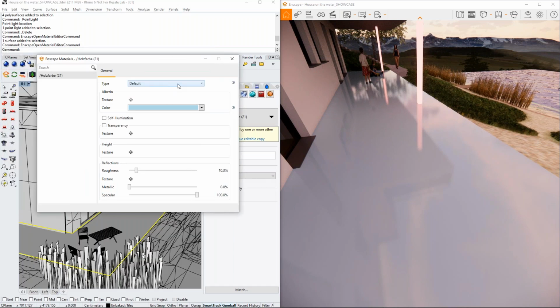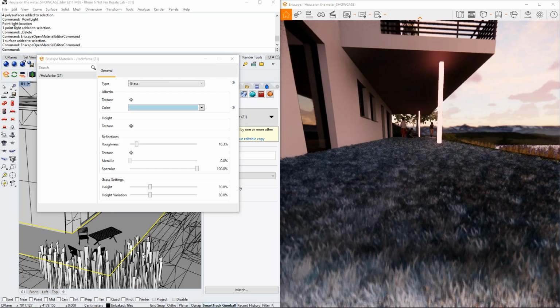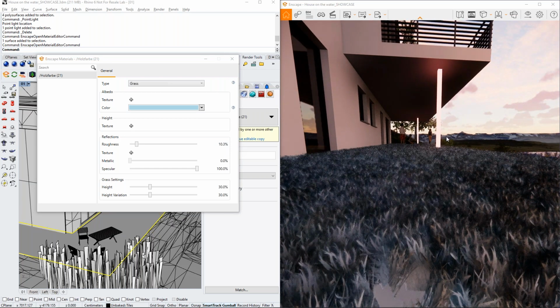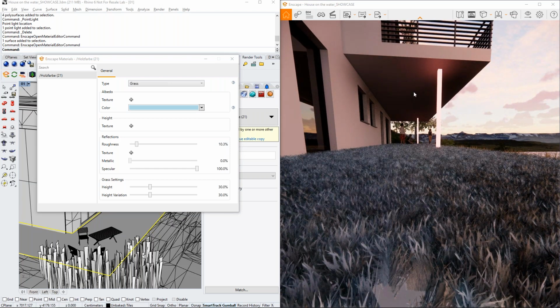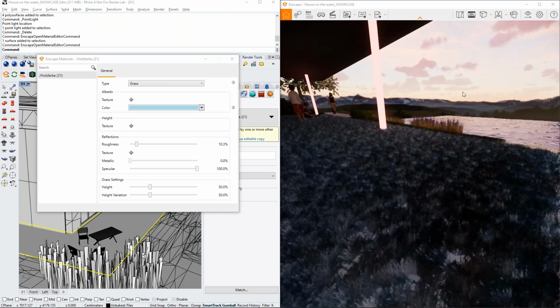So first of all, we have the default material as just covered. Next, we have the grass material. This will display your material as grass blades, and they'll even sway in the wind by default. So this is also a great way to add a lot of detail and a lot of motion to your visualization, and by that a lot of believability.